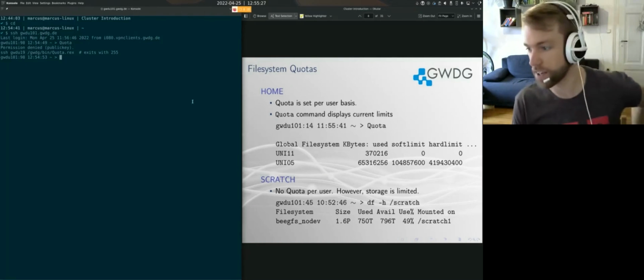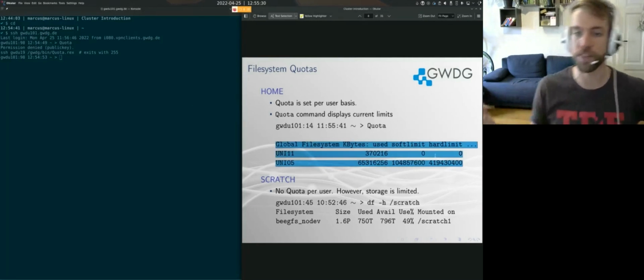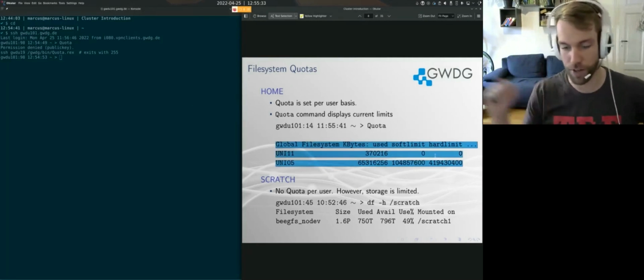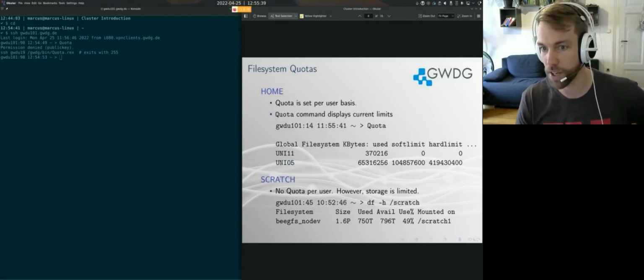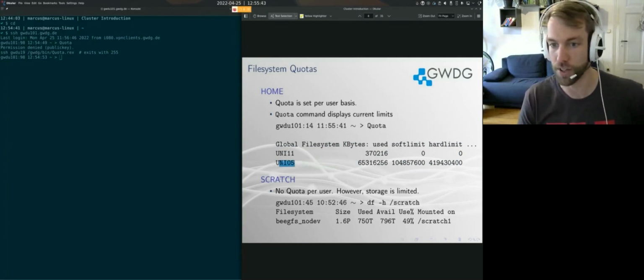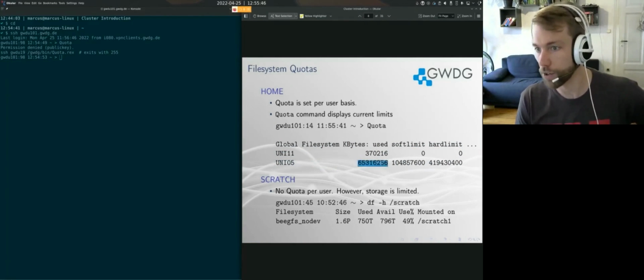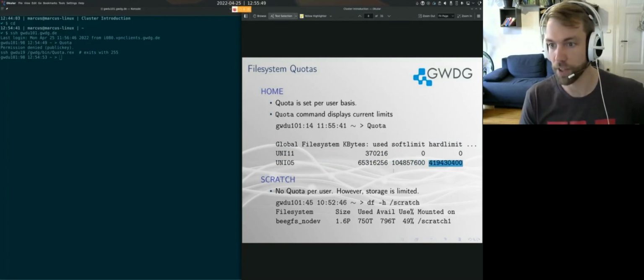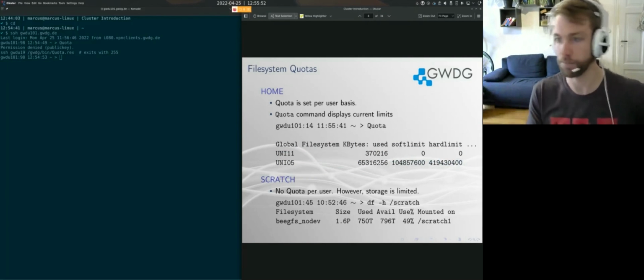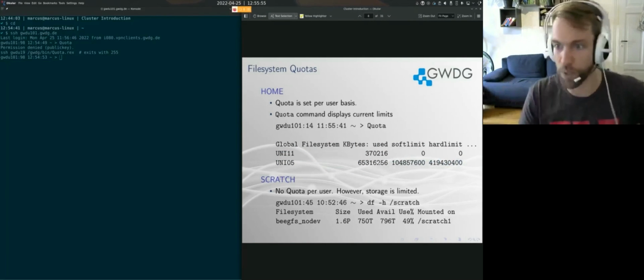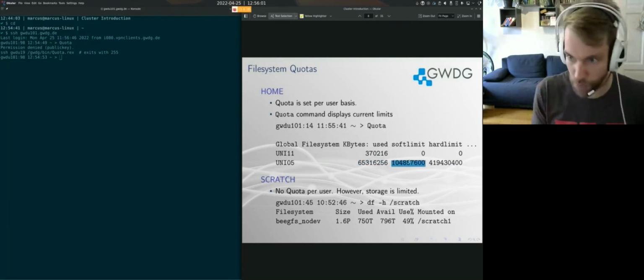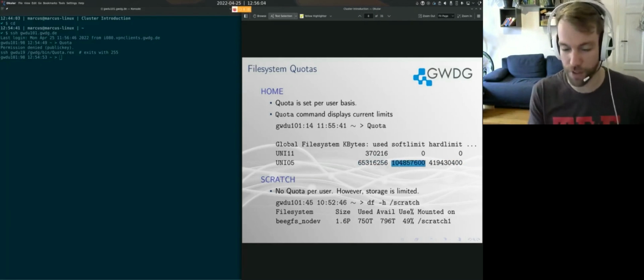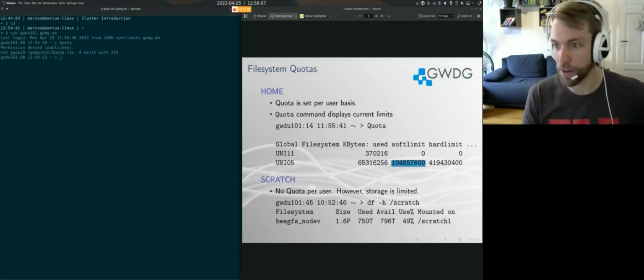So usually you would see something like this. We have lots of different home file systems, and your home directory is one of these file systems. You can see your file system name, in this case UNI05, and you have your soft limit and your hard limit. It's all in kilobytes, which is a bit annoying because they're big numbers, but we can deal with that. You can see what you've used, and your soft limit, which if you reach it, some operations will not work anymore. So then you have the first errors. So try not even to reach that one. And then you have the hard limit, which is significantly higher. But if you reach that one, nothing works anymore.